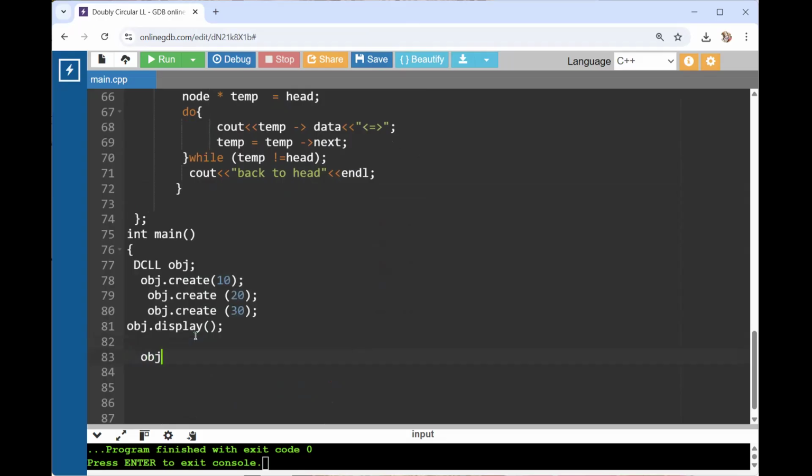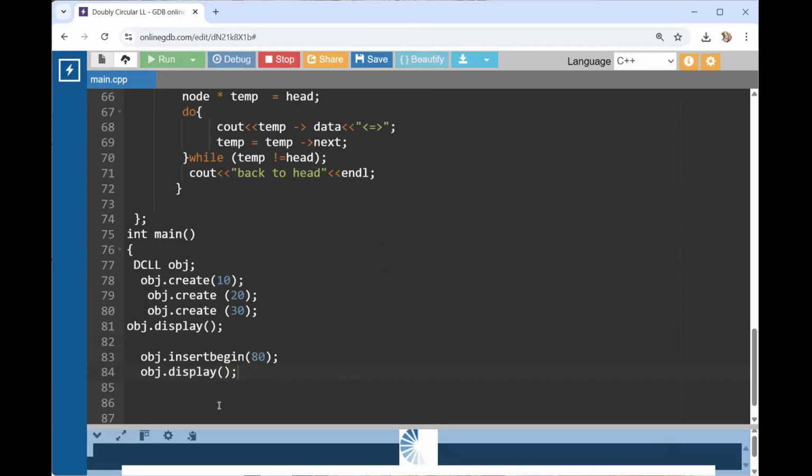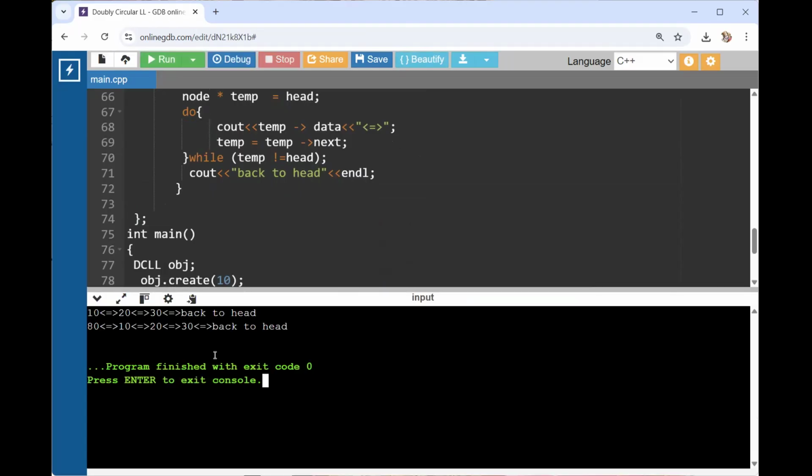All right, now call this function. obj dot insert begin, and provide here 80. Now call object dot display. When you run it, you will see a new node added here. Earlier you had 10, 20, 30 back to head. Now here you have 80, inserted at the beginning. So the new node is added at the first position, and the rest go to the next locations. This is how you can do it.